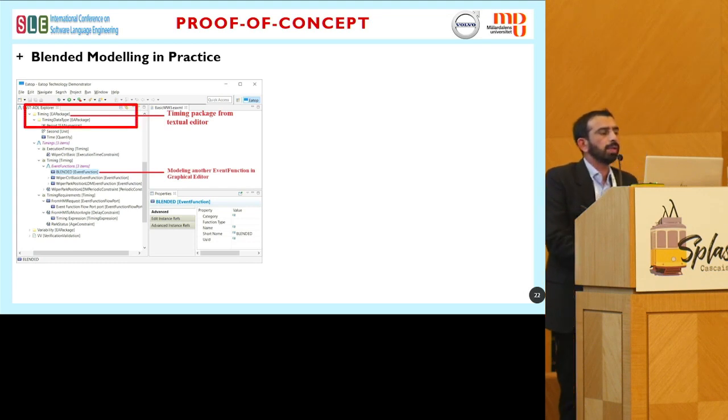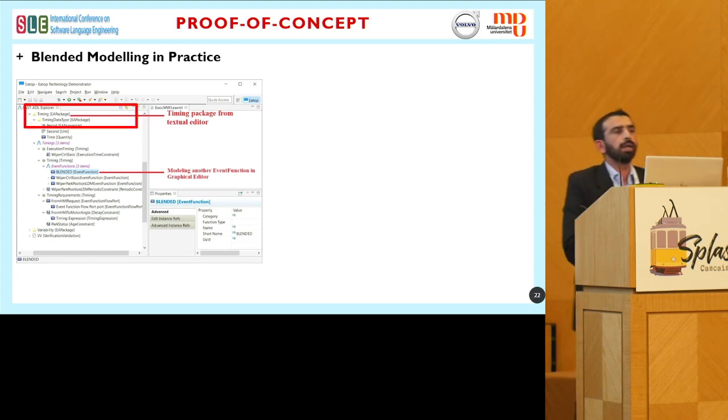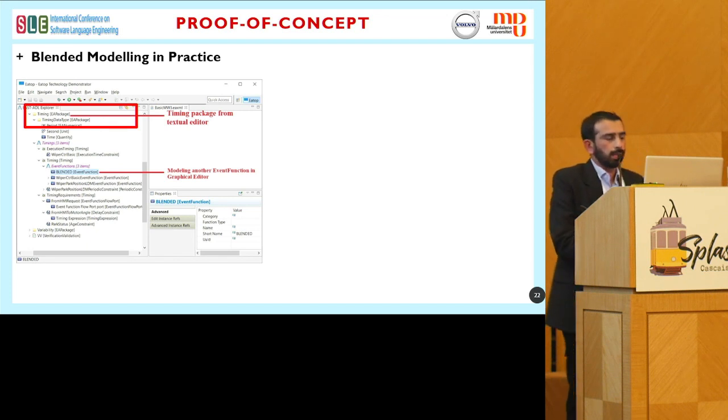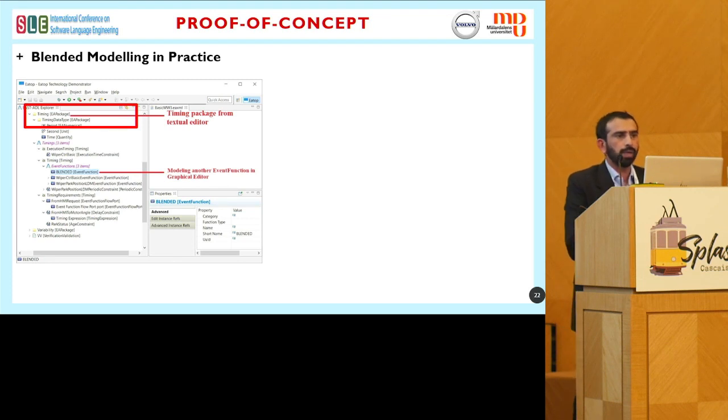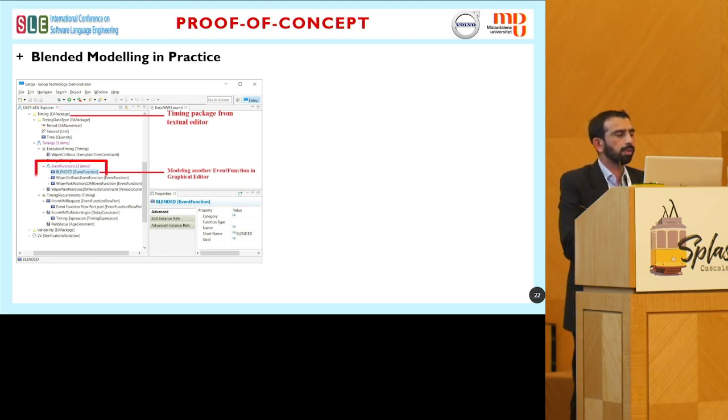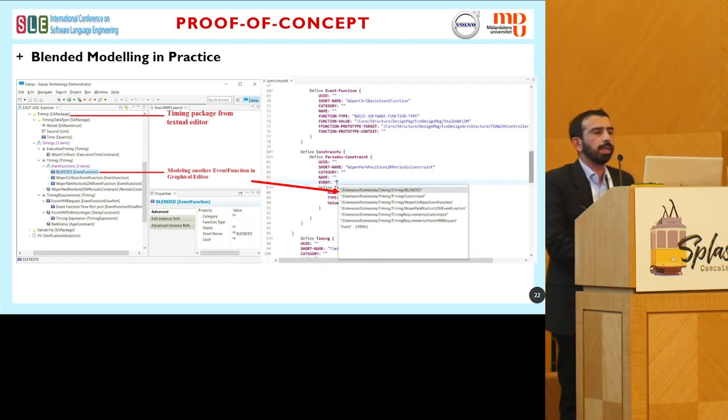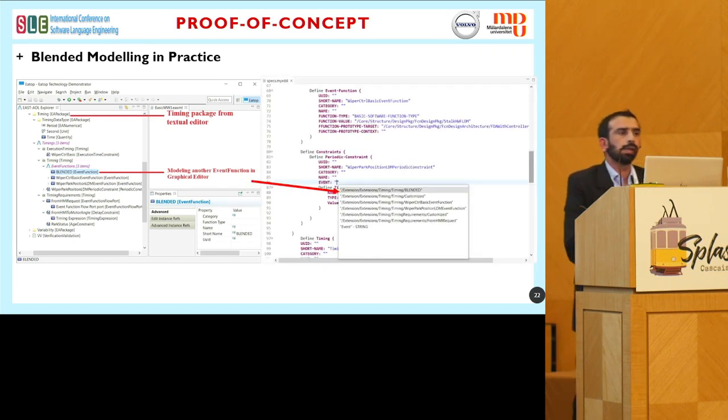So here you can see the timings we defined in the textual editor are now available in the EATOP. This way the runtime synchronization works. The things we define in the textual editor are available here, and the things we define here are available in the textual editor. For instance, here we define another event function, blended. So you can see it is immediately available in the text editor.